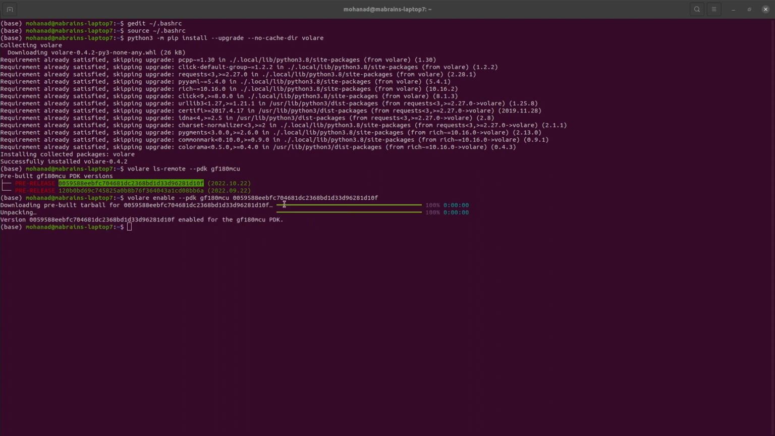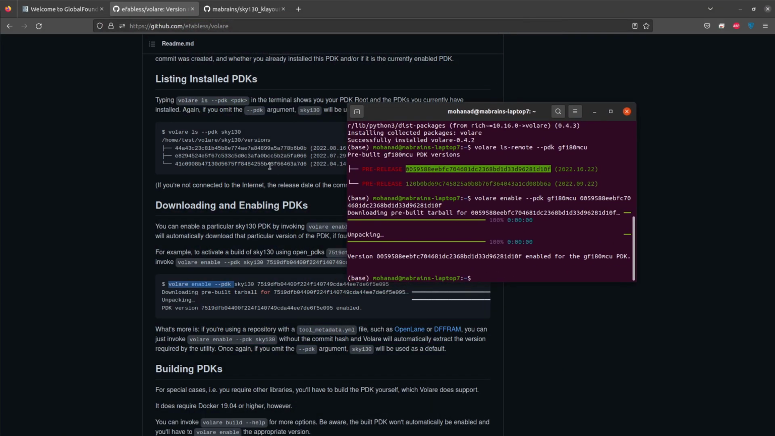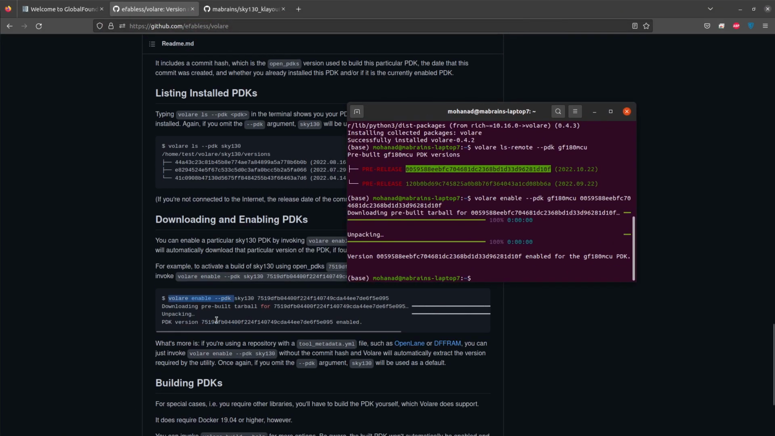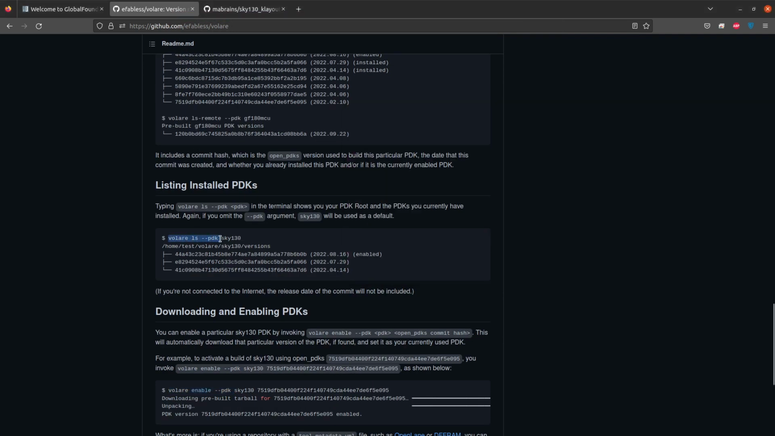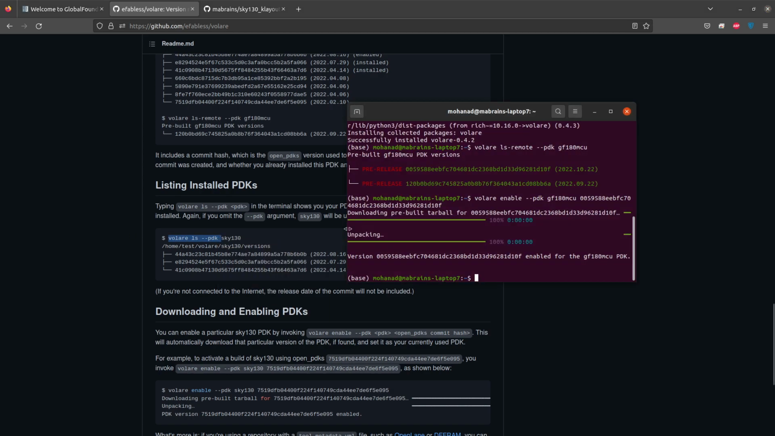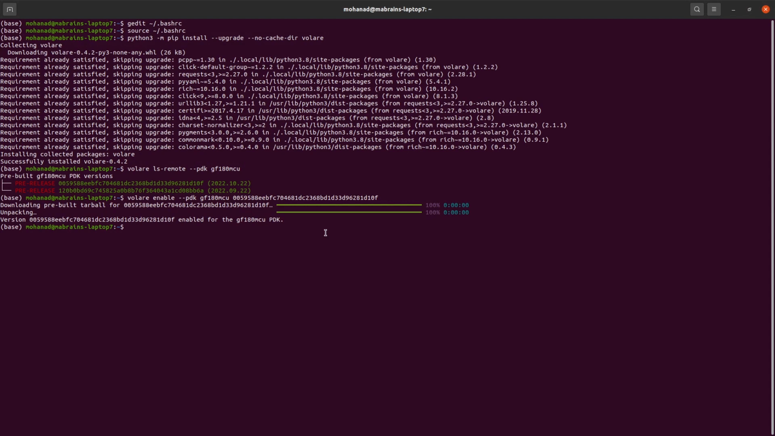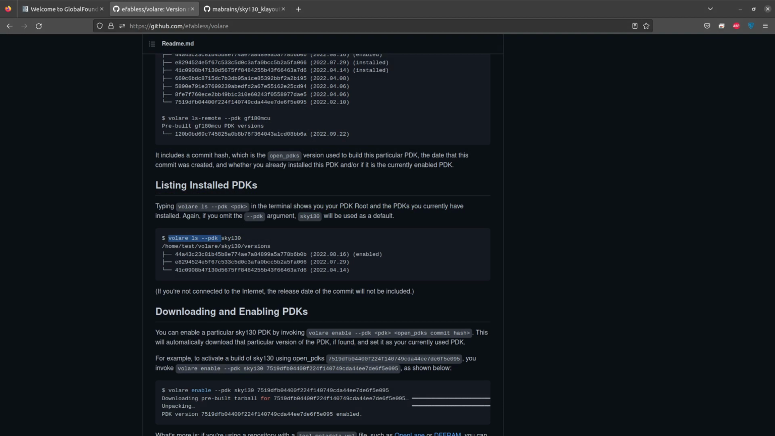Done. Now we can verify that we have installed it simply by using this command. As you see here, GF180MCU is what we installed, which is also enabled. Now we can head to schematic drawing. So we can close this terminal. Actually, we need it again.